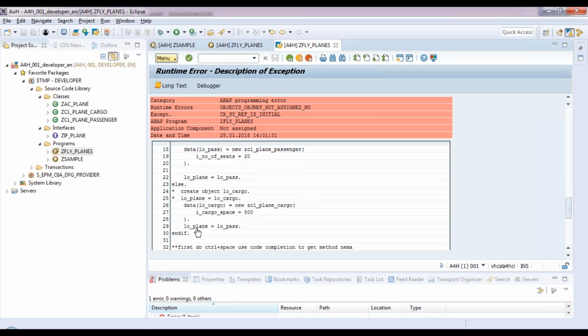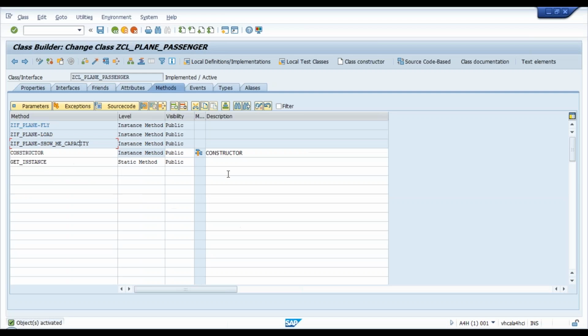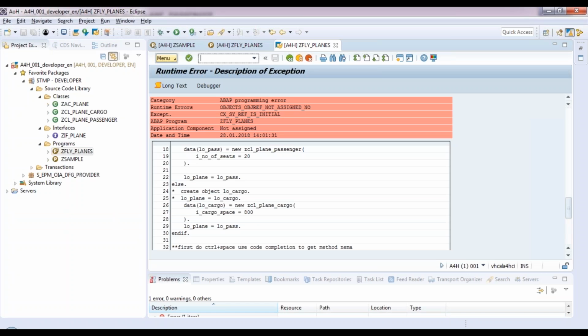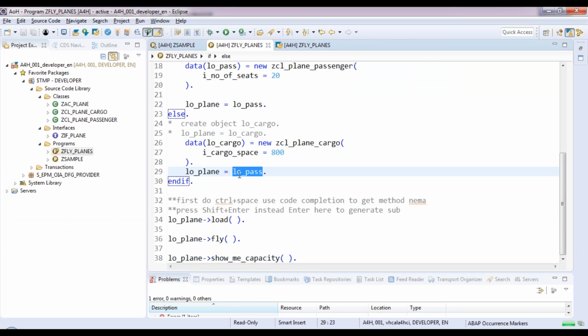So we are passing now lo plane equal to, you see guys the problem, I did a mistake. Lo plane I am assigning to plane object, but I'm actually creating lo cargo object. So this is the problem why my lo plane is initial, and that's what it says object ref not assigned, which means my lo plane didn't get an object because it goes into the else condition and it dumped it. So I passed here passenger object only to my interface object.